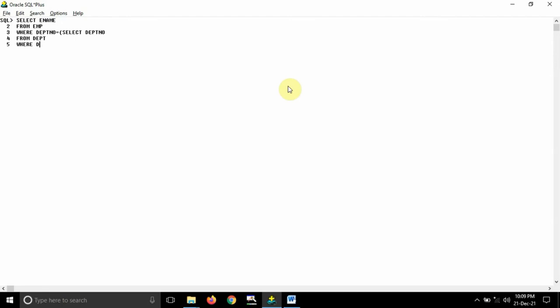That means I have to make use of like operator here. D name like, in single quotes, I have to end with S. So this is how you can write. Percentile means it can take any value, but at the end the value should be S.